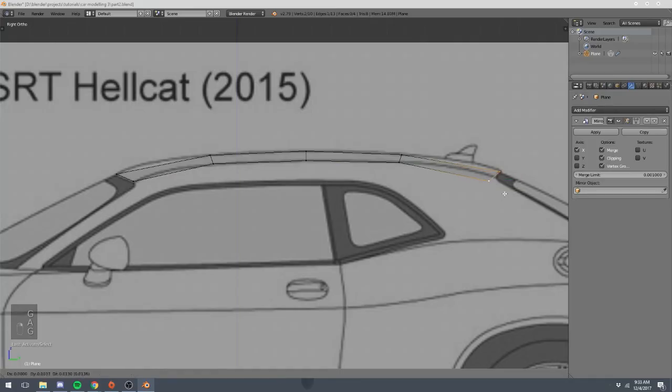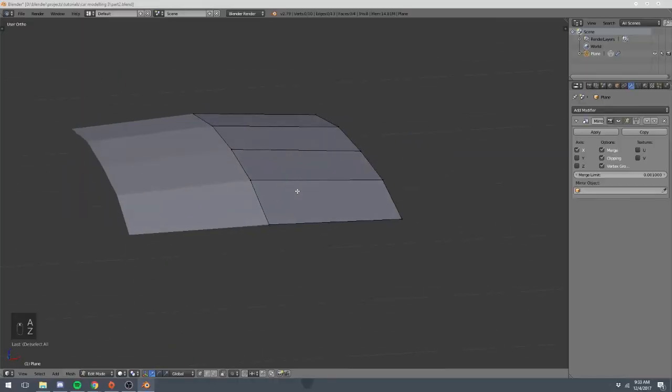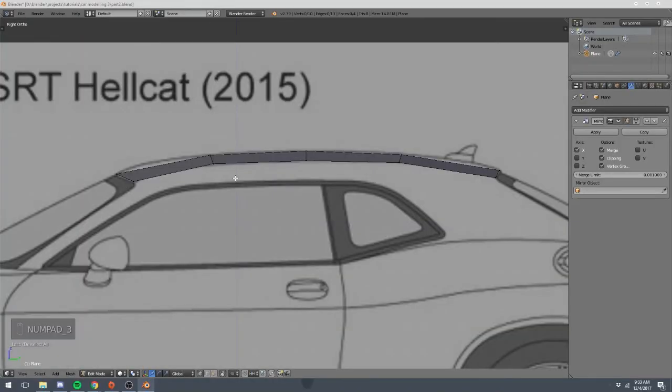These ones can probably come up a little bit. So now we have that shape. We probably could use some more edge loops here. So I'm going to Control R to make a loop cut here. Just use G to bring it into its place. And then the same thing back here as well.